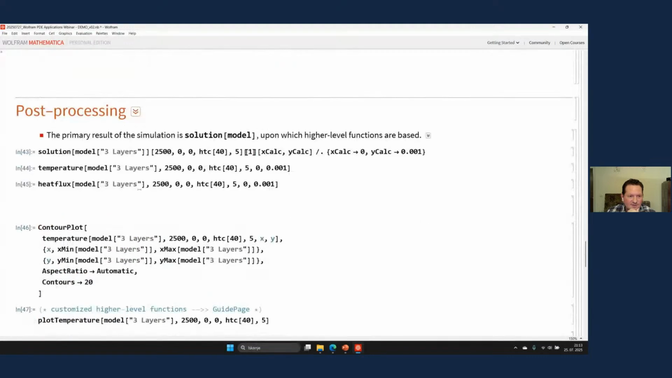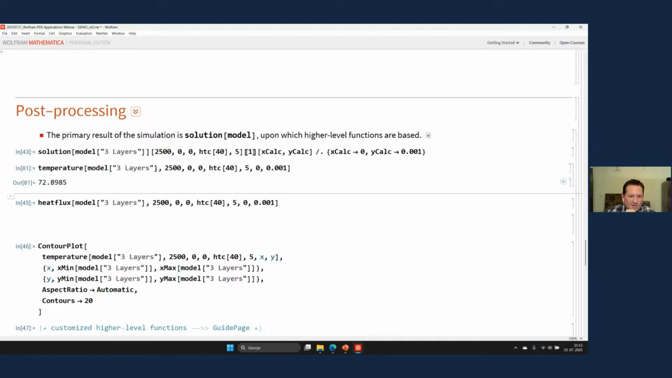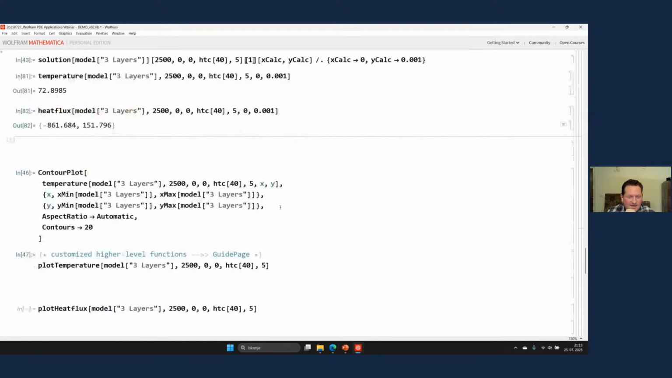However, we rather work with higher level functions, so we don't work directly with the solution, but we, for example, define temperature. And what we do here is we simply provide the arguments of the model, then the boundary and load conditions and the 2 spatial variables, and you get a neatly meaning, I mean, it is a more intuitive way of using it. Yeah, and same for the heat flux.